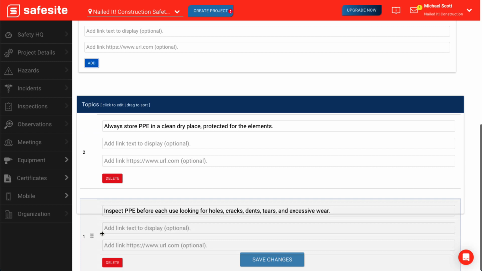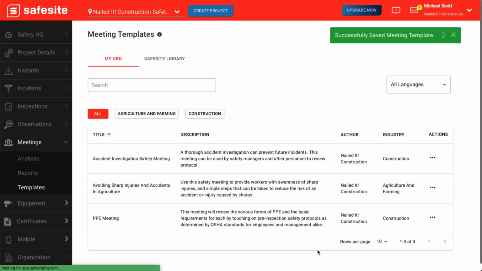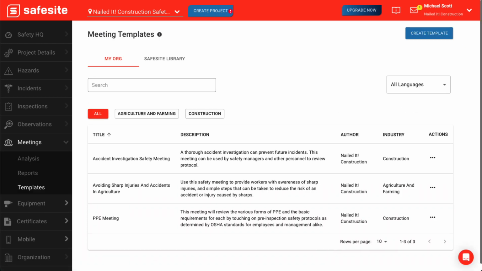Once you have reviewed your template and are satisfied with it, select Save Changes to complete the newly created template, which will now be available under the My Org section. You can select the Actions button next to the templates in the My Org section, or the Safesite library to copy and edit the meeting templates as needed.